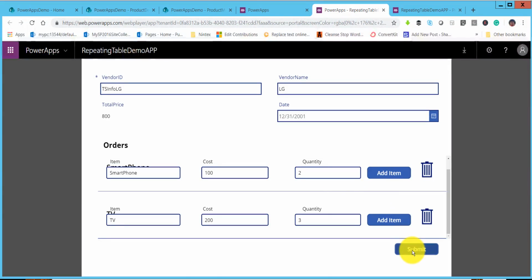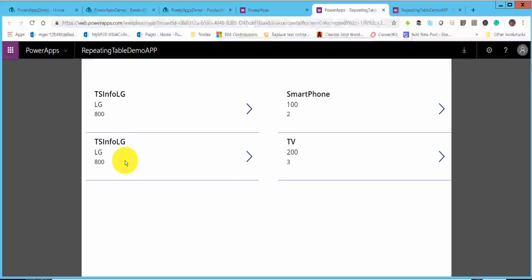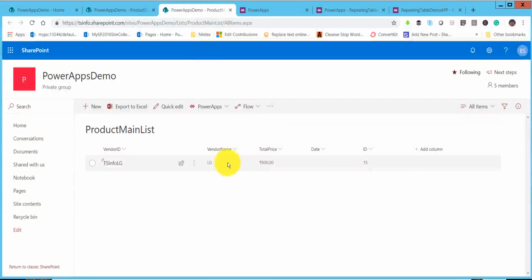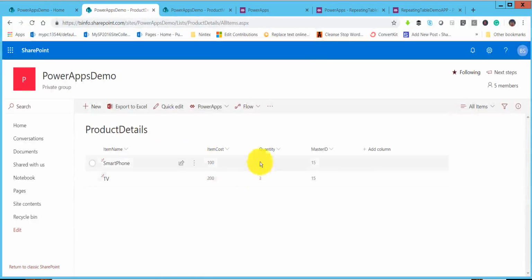Once I click on submit, you can see there are 2 items. Ideally it was showing multiple, so I just refreshed the form. But if you look here, it is displaying only one item, and here are the 2 items that we have added.